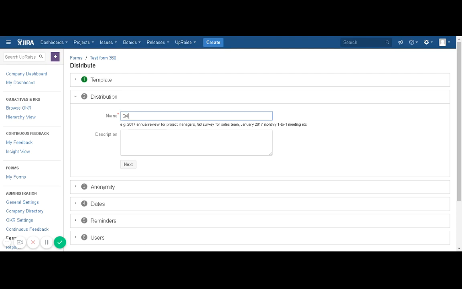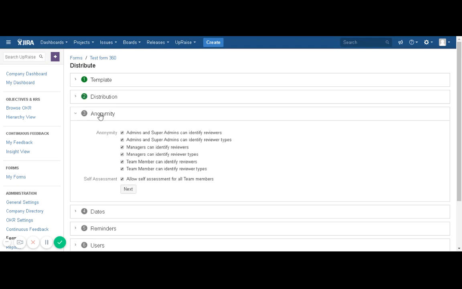So let us say this is Q4 review, and you can write down some guidelines or description related to this distribution. This is not a mandatory field, so I'm just clicking on next.